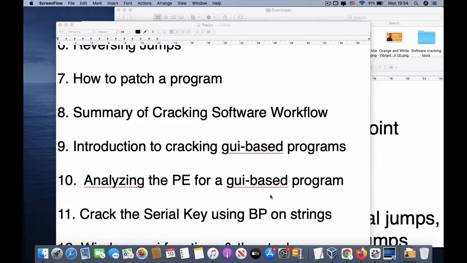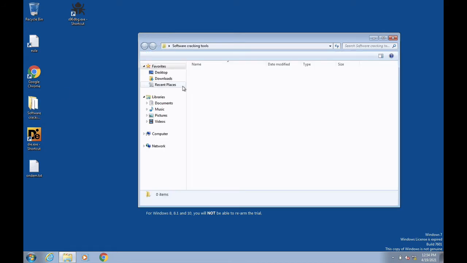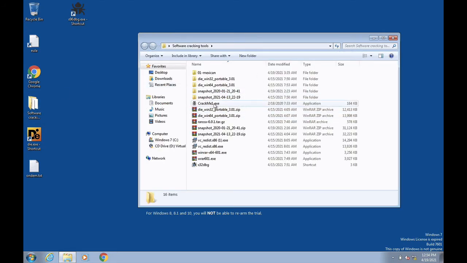So today what I'm going to show you is an introduction to cracking GUI-based programs. Now let's head into our Windows 7 operating system. So we are in our Windows 7 environment, and now let me open my software cracking tools, and let me open this application called Crack Me. I'll leave it in the description below for you.